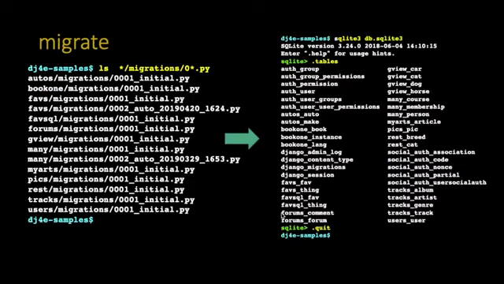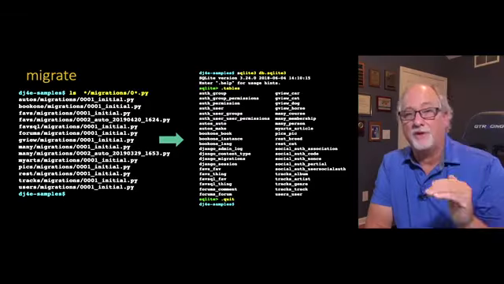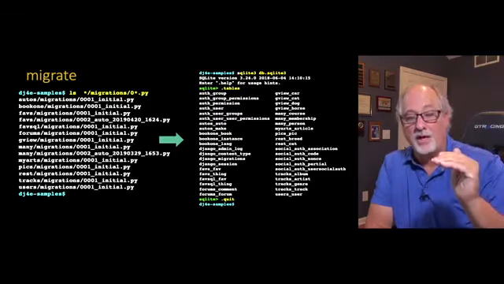Now, migrate basically reads all those migration files. And not just one, but if there's a sequence of migration files, it applies them all in order as needed.